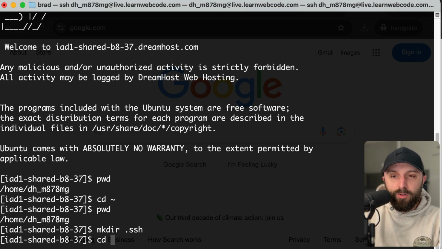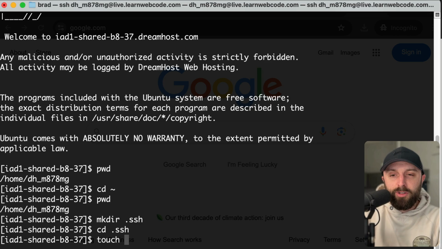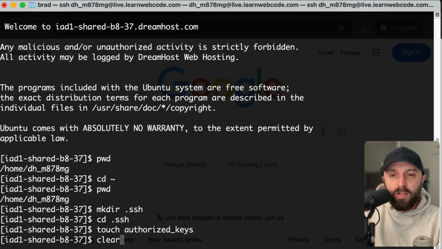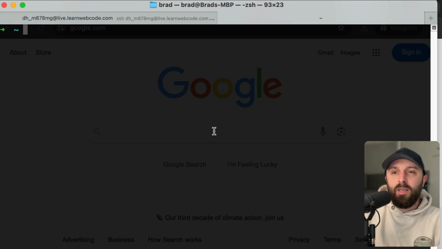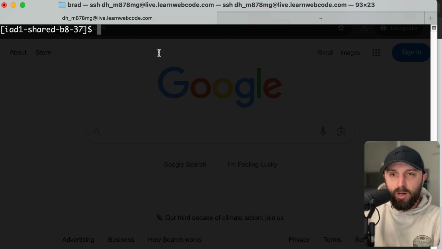Then go into that folder, so cd .ssh. In this folder, we need to create a new file. So you can say touch to create a file, and it needs to be named authorized_keys. Go ahead and press enter. Let's run a clear just so we're back up at the top of the screen. Now you want to edit that file, but for now we don't have the key yet. So what I would do is just open up a separate terminal on your computer, like a separate tab. And we're going to revisit this one in just a moment where we're logged into our server.